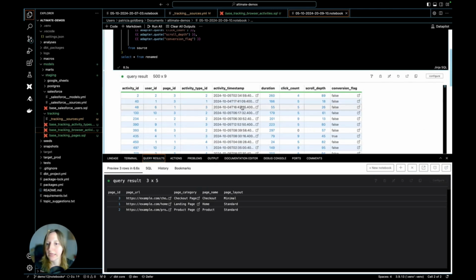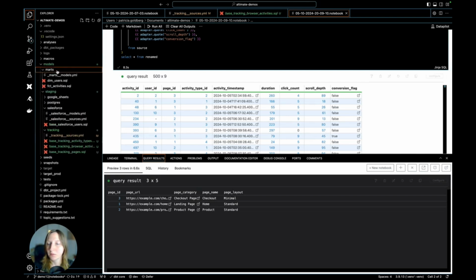And they look like something that I could use in, for example, a fact activities table, so I can have everything relating to an activity in my web page. I have page ID, which I can then join with pages, and I have activity type ID, which I can join with activity types. And I even have some user ID, which I might be able to join with, for example, users. So I have users here.